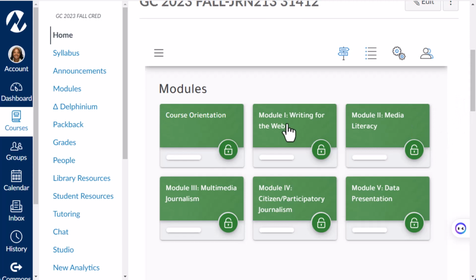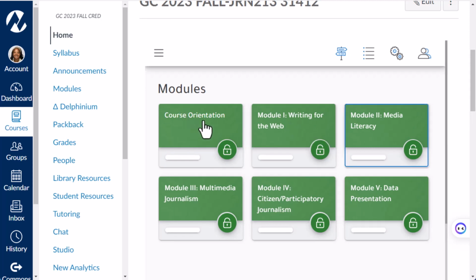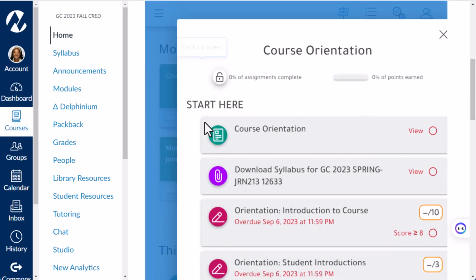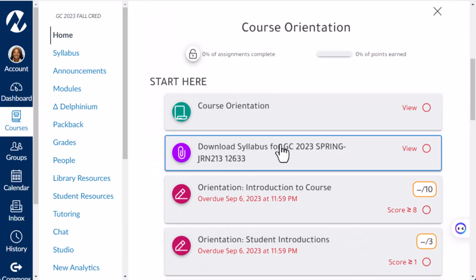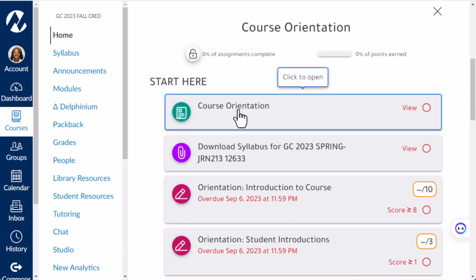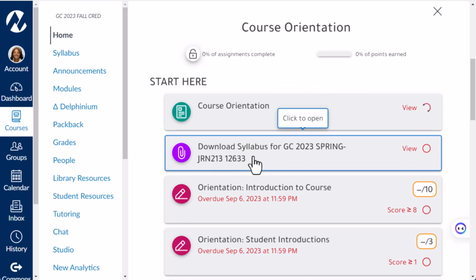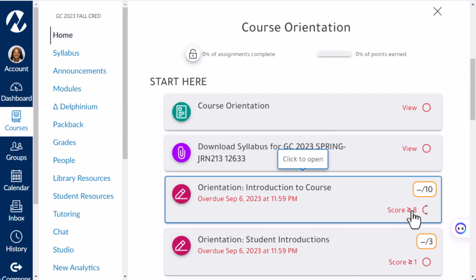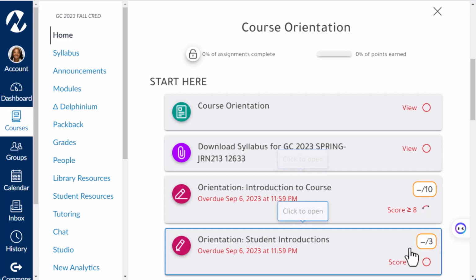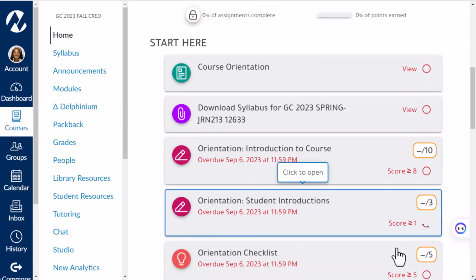Now, if your Module 1 is not open, the first thing you want to do is click on the orientation module so that you can see what you are missing. So you can see here that the course orientation page, you have to view that page. Once you view that page, then it will be checked off. Same thing here, you need to download the syllabus. Once you view and download the syllabus, this will be checked off. You had to score at least 8 or better in order for this to be checked off. And then down here, you had to score at least 1.